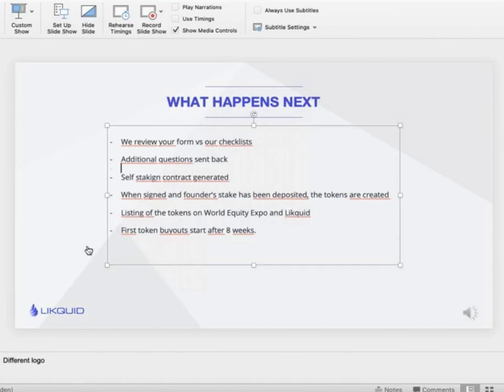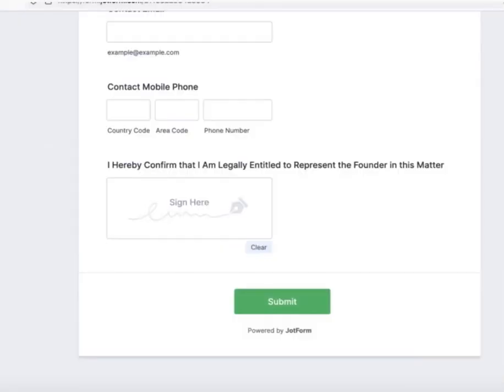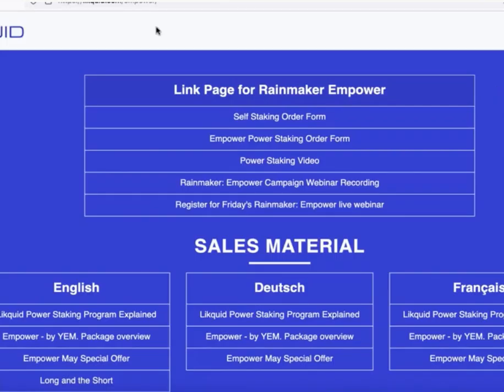And if I go back to the web page, we go to the Likquid form. This is the campaign site, likquid.com/empower. Here you have the first link to the self-staking order form. The second one is to the power staking order form, which you guys know about, which gives you a weekly cash payout. And these two work together. So if we have too few of these, we can't take more of these in. So we need to combine the two of them.